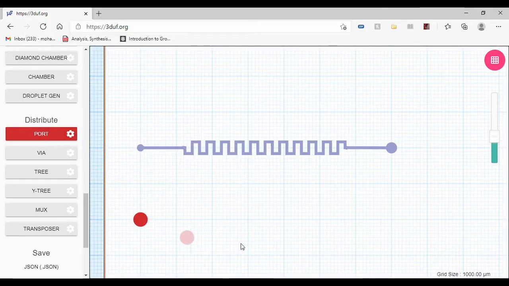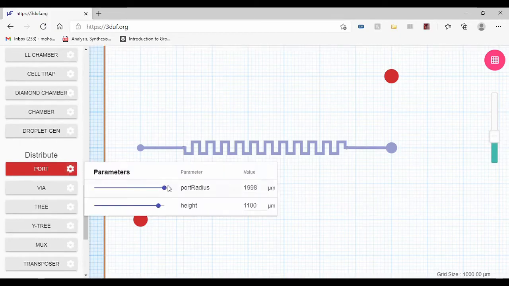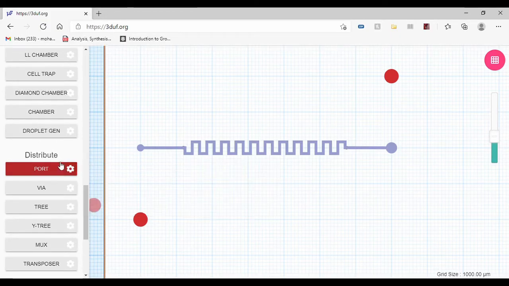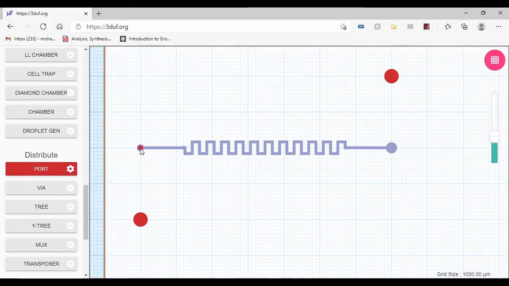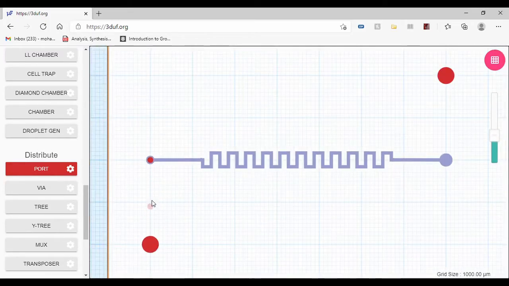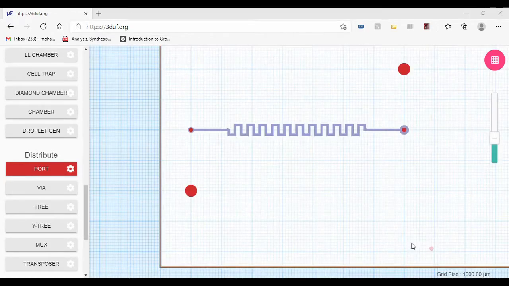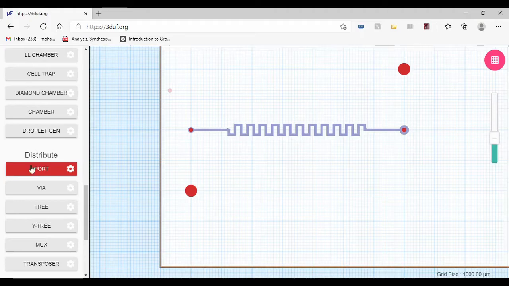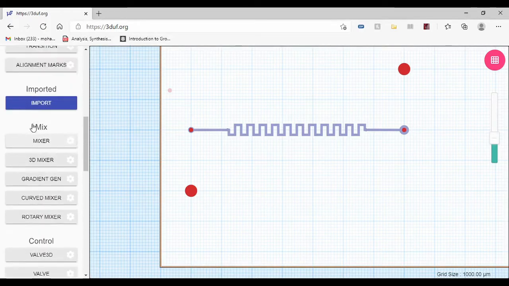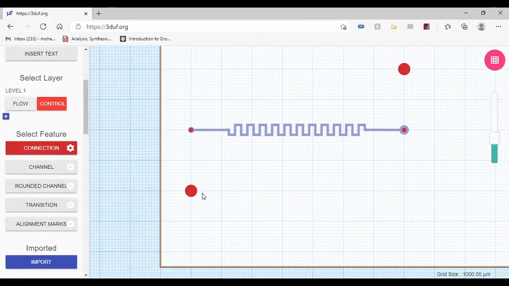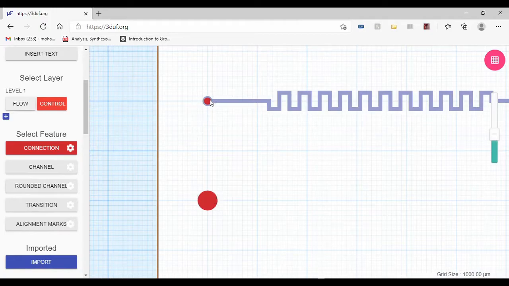I'm going to put it right there, and I'm going to put one right here. And next, I'm going to put a port inside the blue port so that when the fluid is collected in the red port, it will go down into the blue. And now next, I'm going to go to connection and connect the two red ports together.